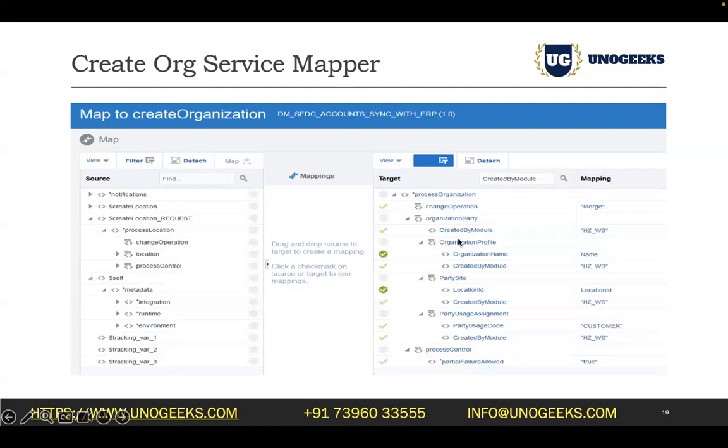So which means when you create a party and a party site, we also need to mention or define the usage for it, a party usage. So after I create a party and a party site, I need to define a usage for it. And I'm going to define the party usage code as customer here. Party usage code as customer. And I would set the created by module as headset underscore WS. So this service is going to register a party and a party site with a usage code as customer.